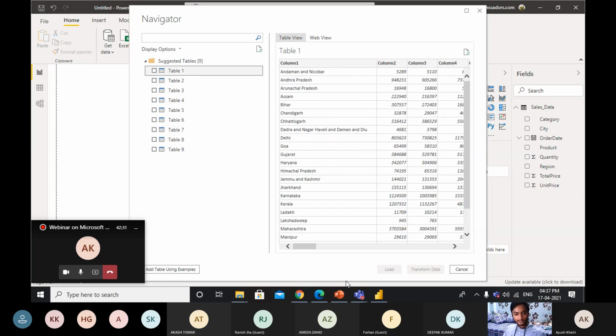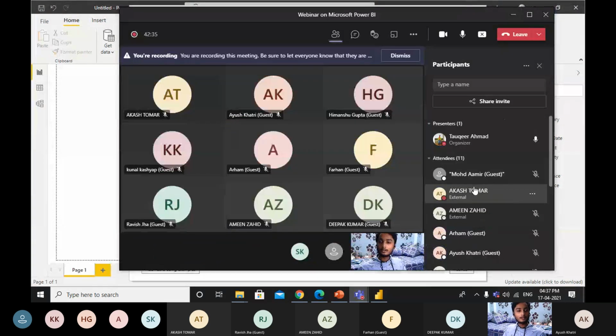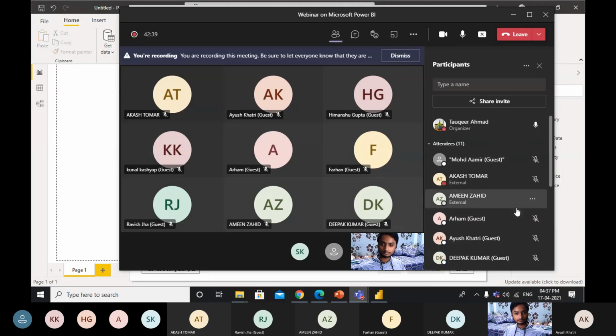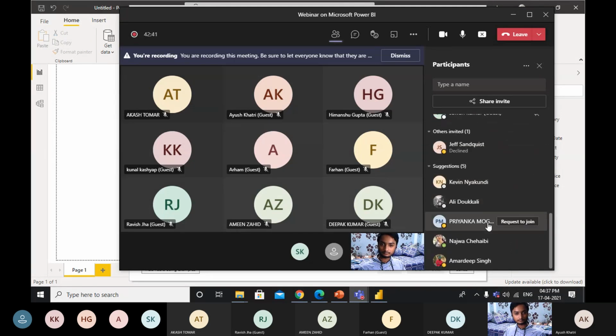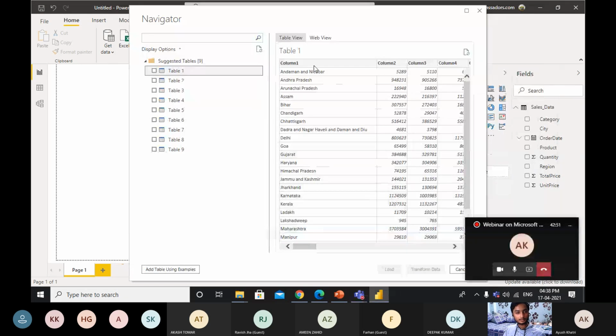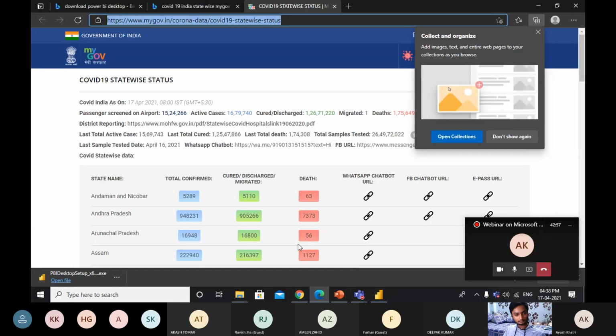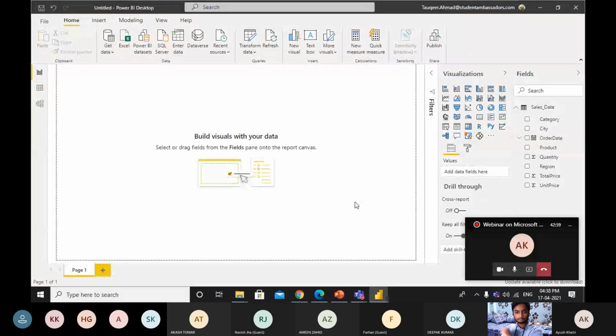Before loading data, is there anyone over here who could tell me how we are getting all this data? Anyone? HTTP request, or you must have studied it. That's not a problem. I'm going to add this data. Load.